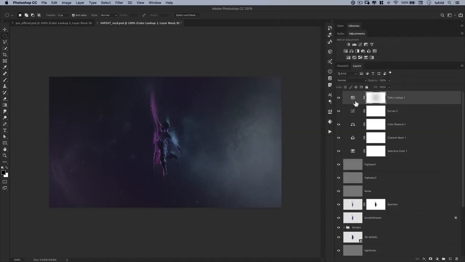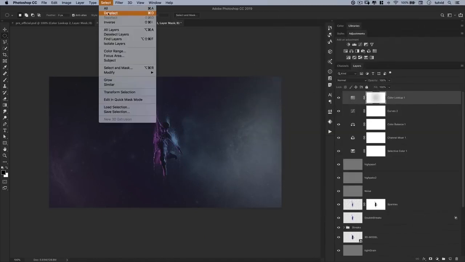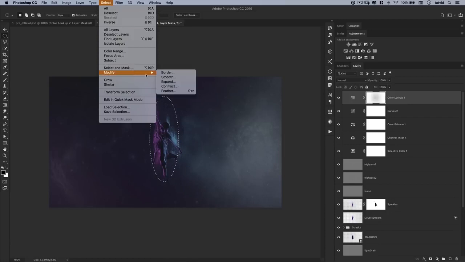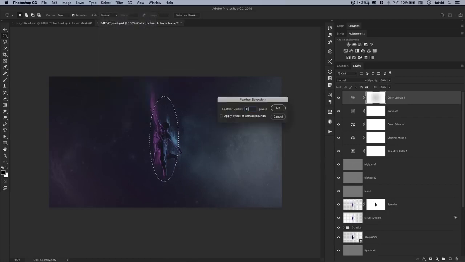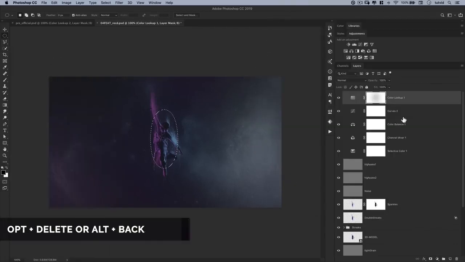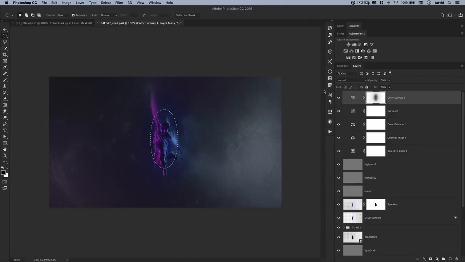300 pixels for our selection is too much. So I'm going to go Select, Deselect, even though we can't see the selection, it was there. Let's create another selection, and maybe this time we'll go Select, Modify, Feather and try like 100. So there we go. That's a little bit more like it. Select that mask. We have black as our foreground color. We can hit Option Delete. That's Alt Backspace on the PC, and that will fill that area with black.